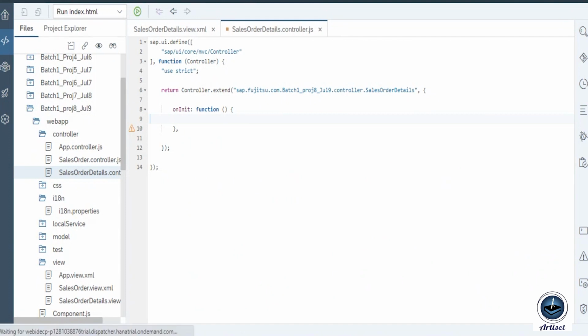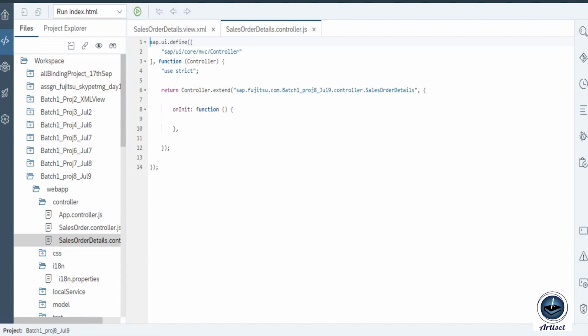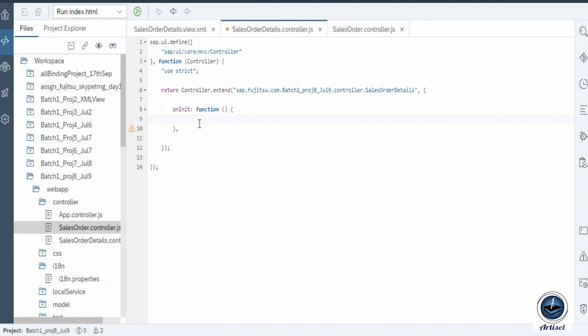So okay guys, what we're going to do is capture it. We have sent the details from our source view. Now in the target view, I want to capture it. So what I'm going to show you now is how to capture the detail. Let's see how to do that. So, sales order details. The first line is always this one. Why? Because using this I'm getting the reference of the router. So in the onInit method, I get the reference of the router.